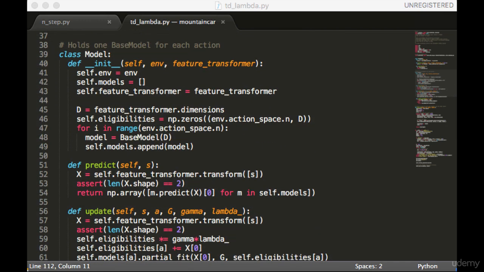Next we have the model class. This is going to be a little more complicated because we have to keep track of the eligibility vectors as well. In the constructor, we initialize a base model for every action and an eligibility vector. The predict function is the same as before.